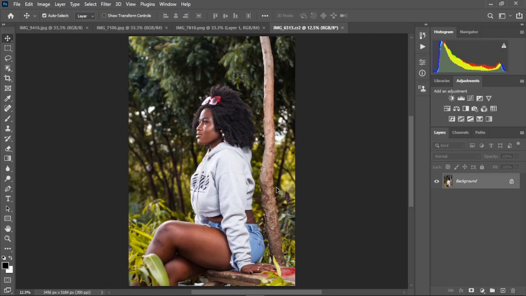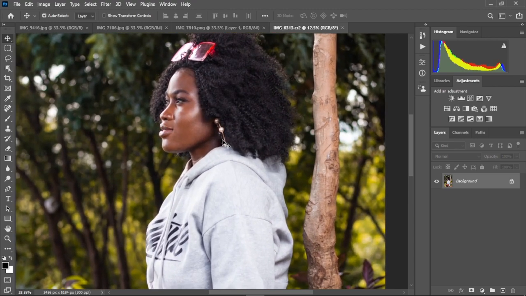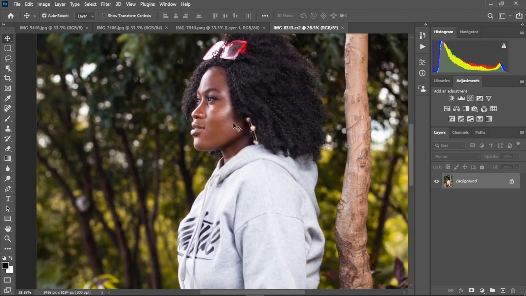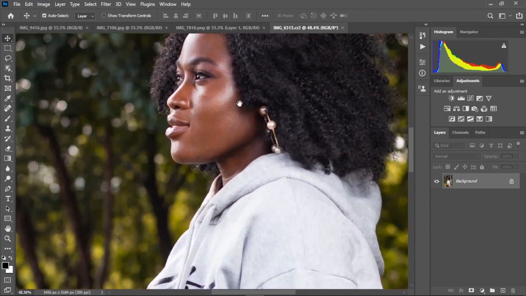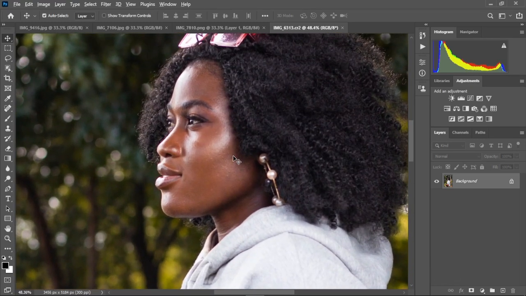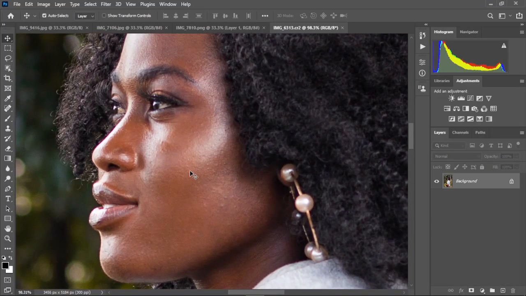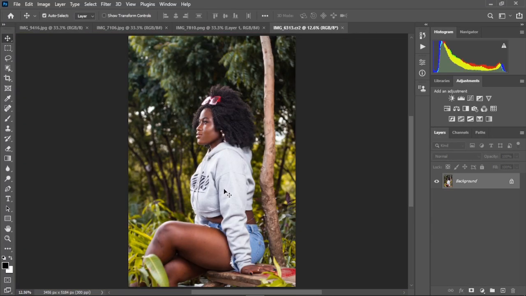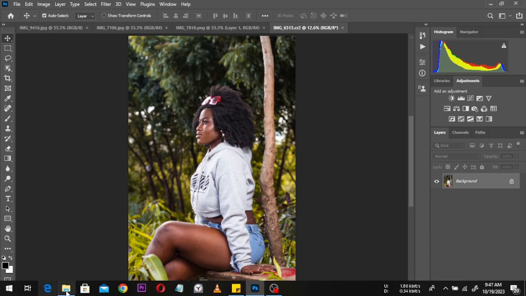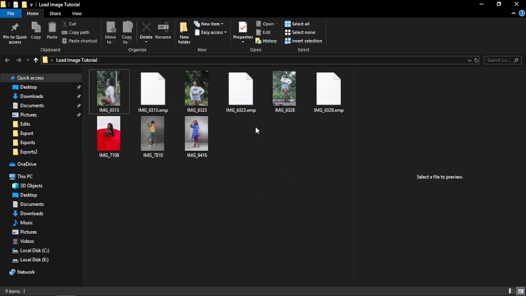Now you have your image in Photoshop, and you can go ahead and then add smoothness to the skin. You can do your frequency separation and the rest over here. You can choose to remove the pimples on the face, do your necessary cleanups, and then you can proceed to other stuff. So I'm going to show you how to import several Camera Raw images into Photoshop.